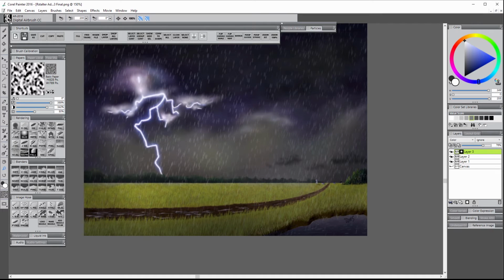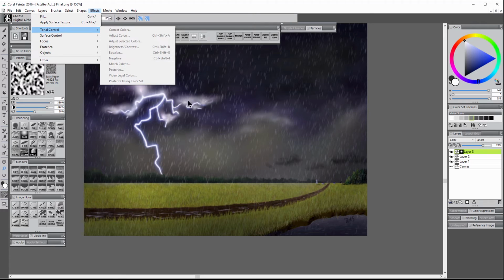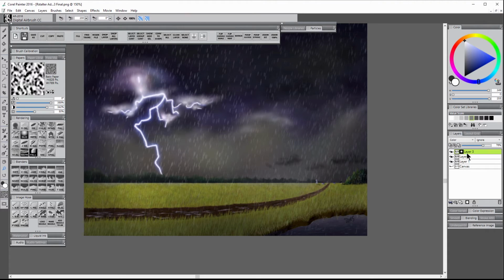If you have your layered document, you could of course just go to Effects, Tonal Control, Adjust Colors, and then you could adjust the saturation for just that layer without having to add the layer and the mask and all of that. But that just kind of sets those ones in the distance back a little bit by making them not as bright. I think these trees over on the right look okay to me.